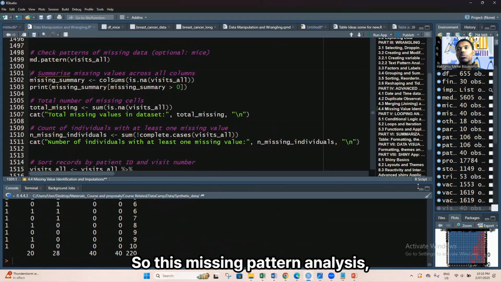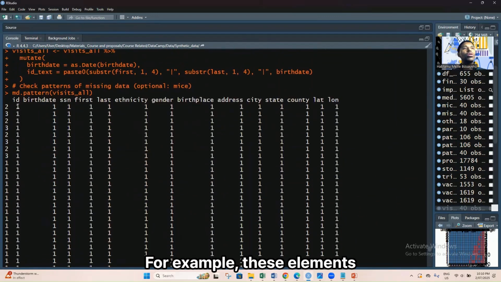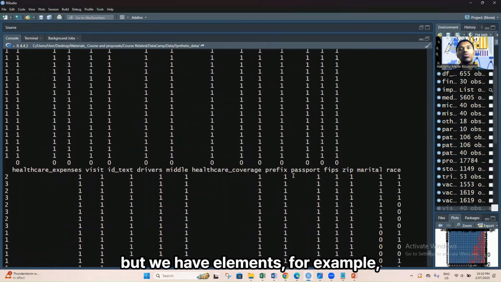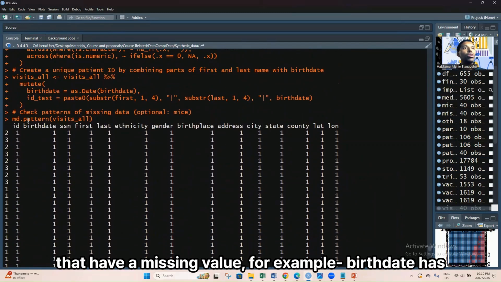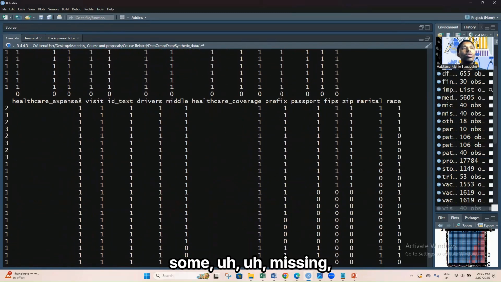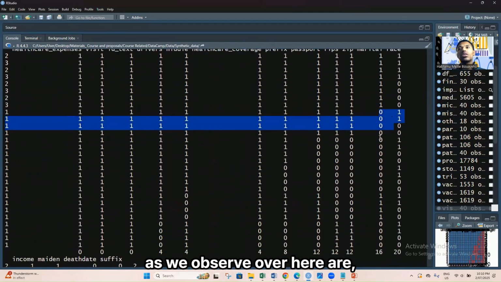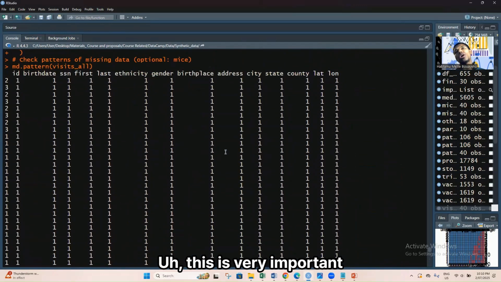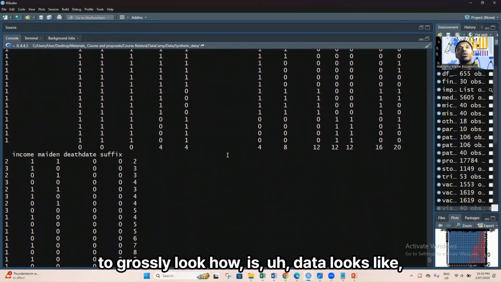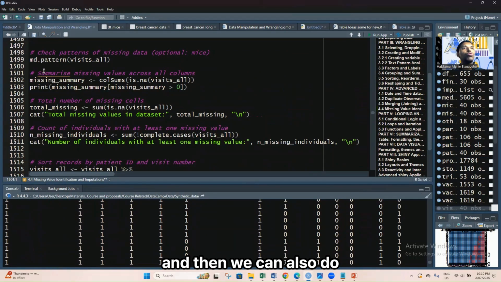For this missing pattern analysis, we will see how values are missing. For example, these columns are missing, but we have columns, for example birth date, that have some missing values, some zeros, as we observe here. These are the missing values per each variable. This is very important to grossly look at how the data looks, the missing pattern, and then we can also do the missing values across all columns.